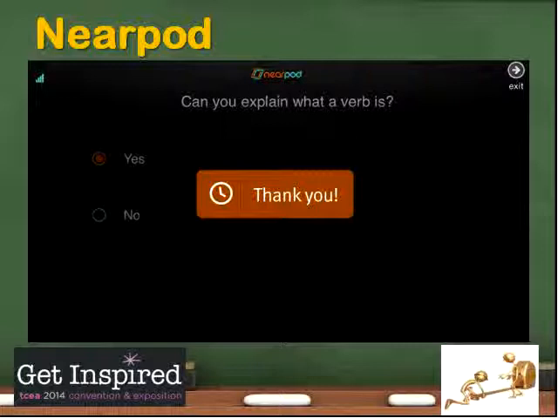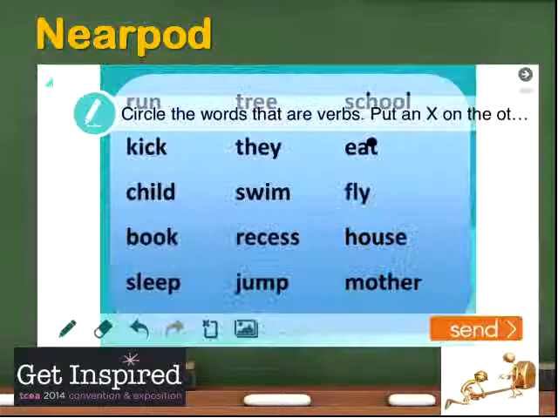Can you explain what a verb is? Yes or no. They don't even have to say anything, but you'll get the feedback. In this case, you'll see who can or cannot, and circle the words that are verbs. This is what the student sees, and then once they've done all the verbs, they click send.